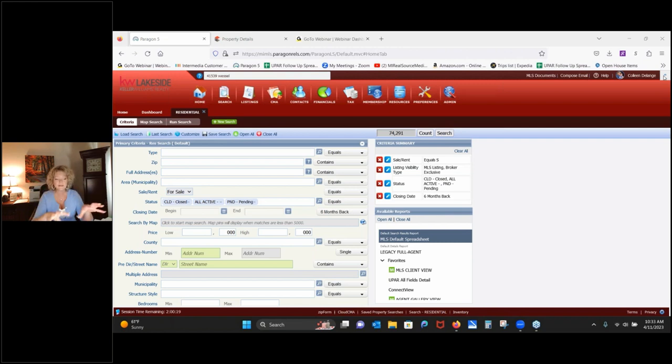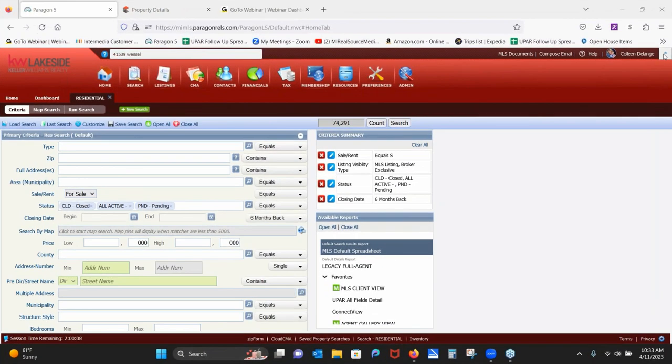But I'm going to show you the basic guidelines that an appraiser is going to use and some of the tips and tricks appraisers use. That way, when you're finding those perfect numbers, you know exactly what you're doing. Okay. All right, so we're going 6 months back. We've got our statuses of closed, active, and pending.